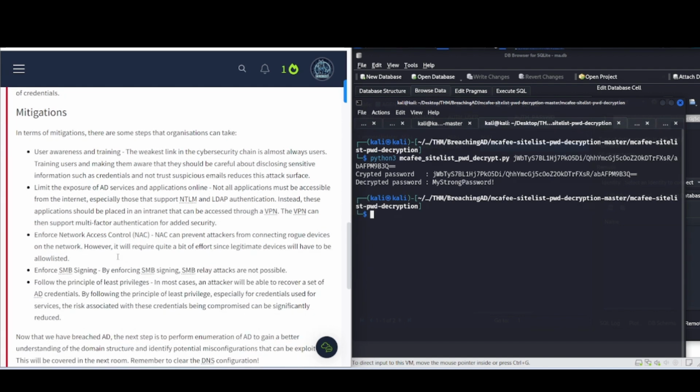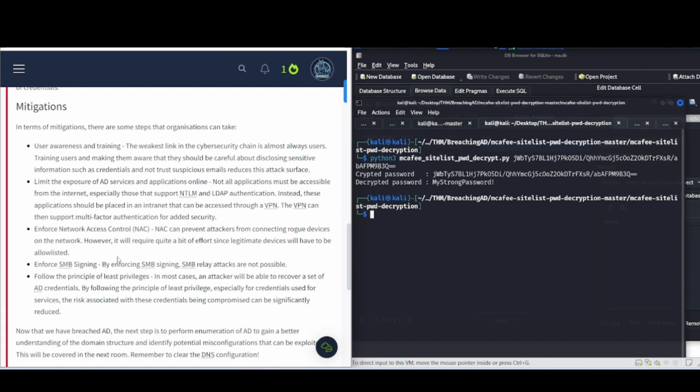Mitigations. In terms of mitigations, there are some steps that organizations can take. You've got user awareness training, limit the exposure of AD services and applications online, enforce network access control (NAC), enforce SMB signing. By enforcing SMB signing, SMB relay attacks are not possible. Following the principle of least privilege, very important here.